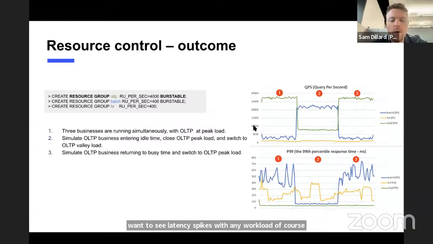Obviously we don't want to see latency spikes with any workload, if we can avoid it. But the point is that in these situations where there may be resource constraints and you would otherwise need to scale up your cluster, we're still getting the business logic enforcement that we want, right? We want to make sure that this green line stays low and flat. That's the most important thing, because it's the only thing that has strict SLAs and costs us money if it were to start looking like this.